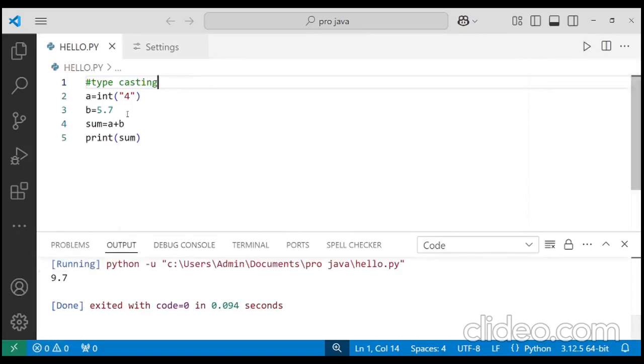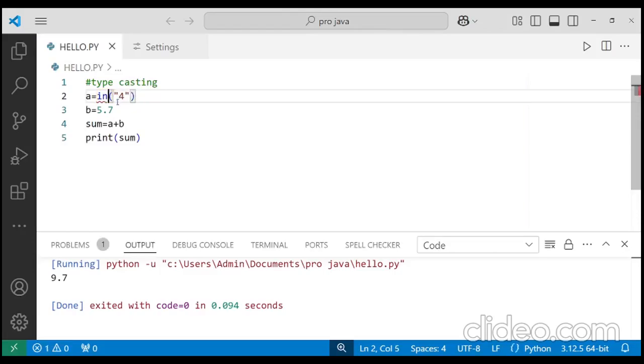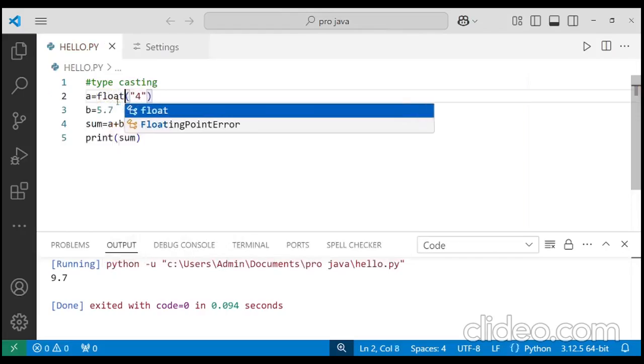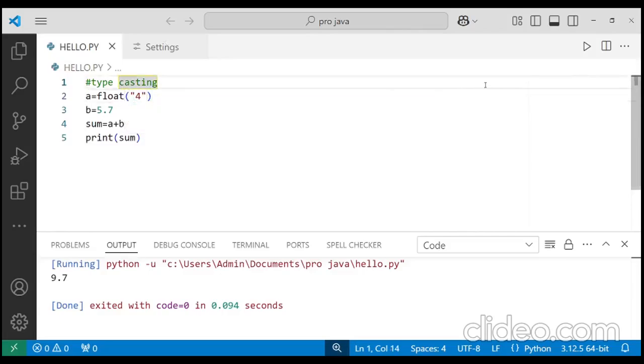And if I want to convert this value into float, then I simply write float, and inside the parentheses I write the value which I want to convert into float. So this is called type casting, in which we can deliberately convert the data type of a variable into another data type.